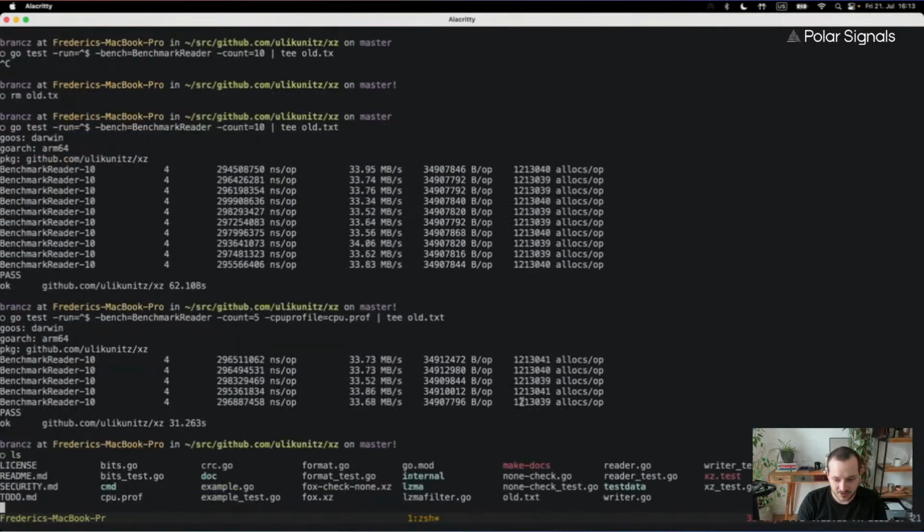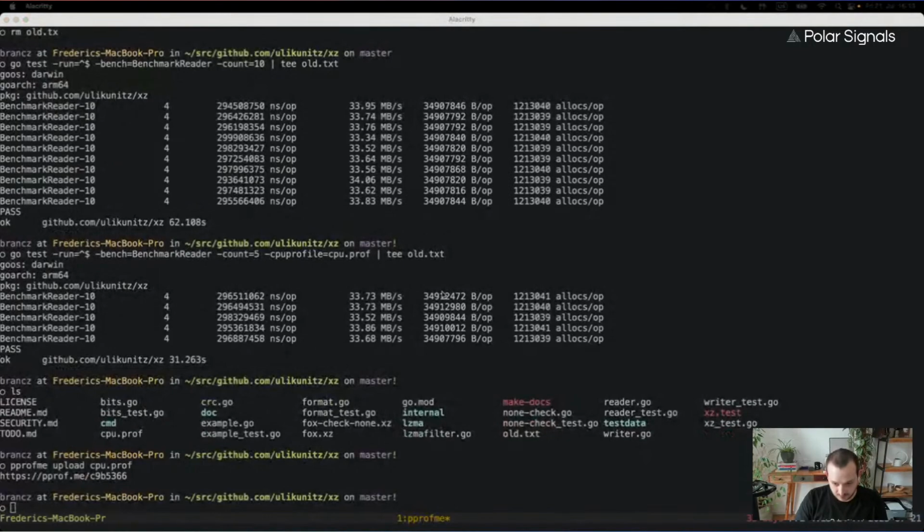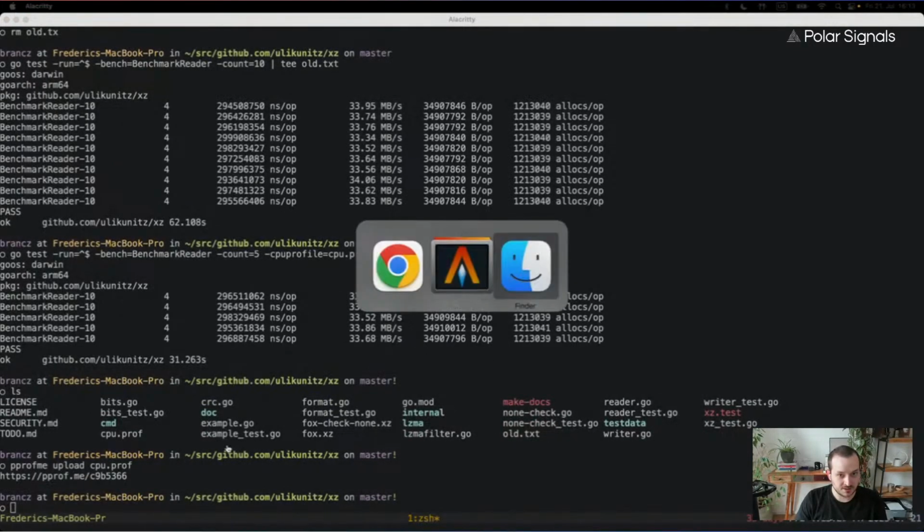All right, so we've got our benchmark. Now, is this opened in another tab?